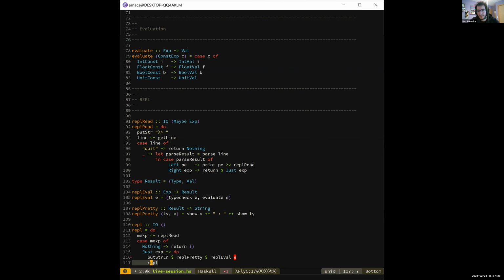So this makes the loop happen. This says do a thing and then call REPL again, so that this just turns into a while loop basically. This is more or less: while REPL read is returning Just, putStrLn REPL pretty REPL eval. And then as soon as REPL read returns Nothing, you quit. You could actually import. There's a library called.